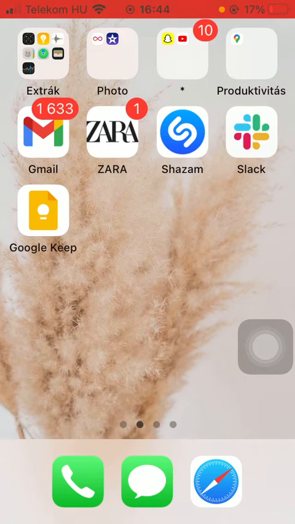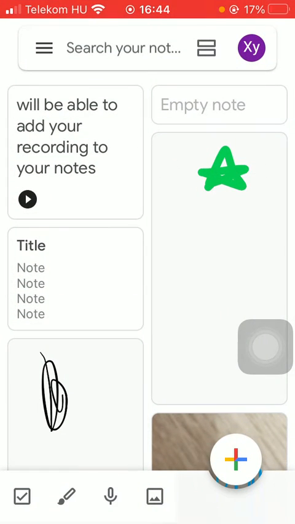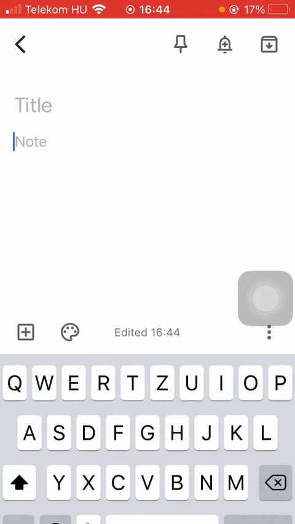So let's jump into it. First of all, open the application on your phone. Now you can choose from an already existing document in your home page, but you can also create a new document, create your to-do list by tapping on the plus icon down below in the right side corner.